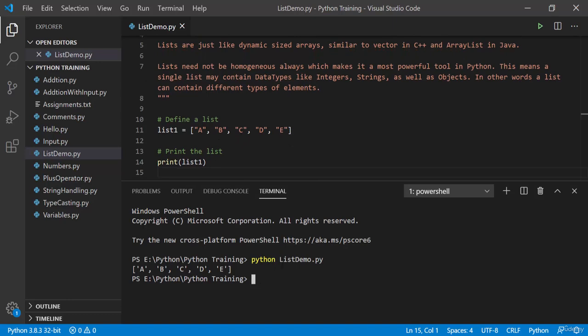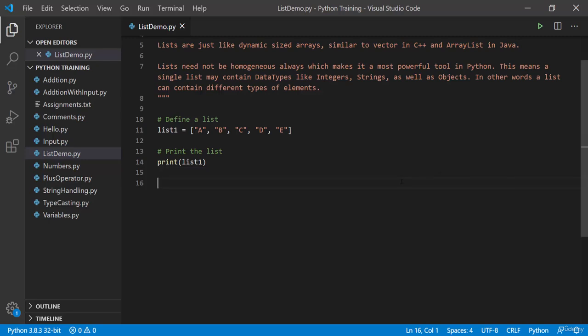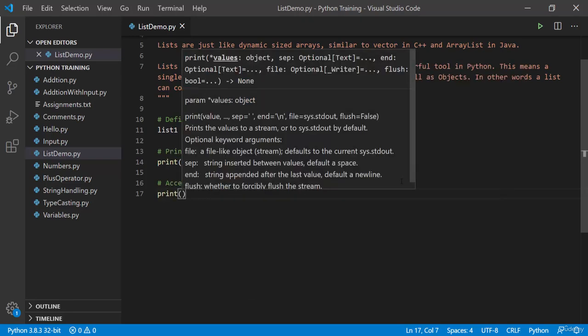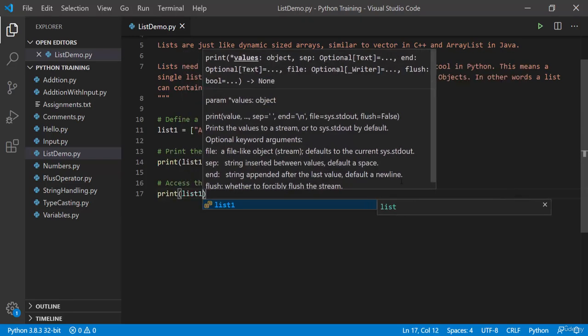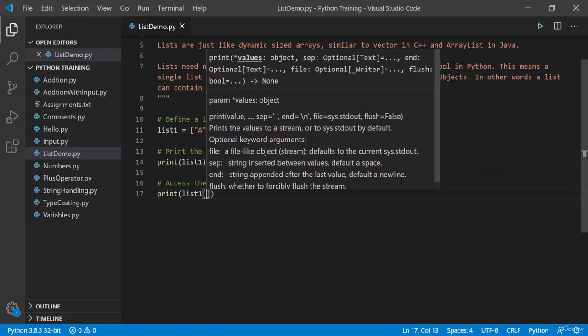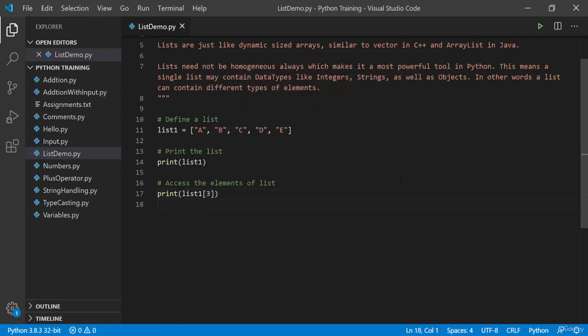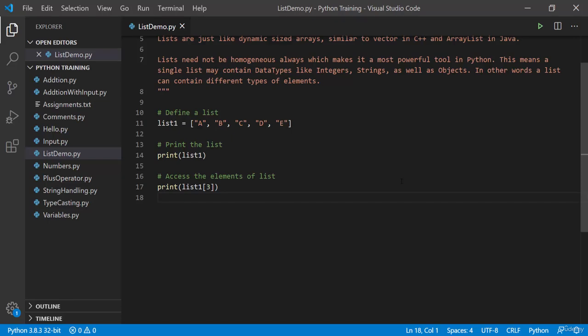So let's check how we can access the elements. Let's see how we can access a particular element of the list. If I want to access a particular element of a list, I can simply say list1 and square brackets, and I need to pass the index number. So if I pass the index number 3, it will print the element which is on index number 3.